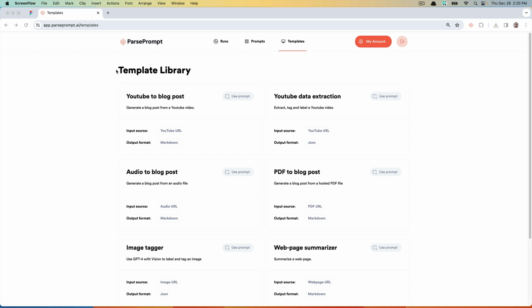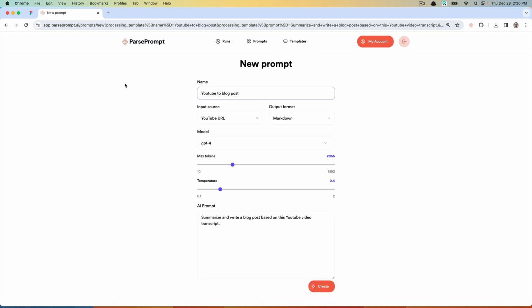After you sign up, you'll be presented with a template library. This gives you a few examples of the things that you can create. So for example, if I want to generate a blog post from a YouTube video, I would click on this prompt, and then I would be taken to a screen where I can customize this prompt. This allows you to create what we call a template. And this template you can use over and over and over again as many times as you want.